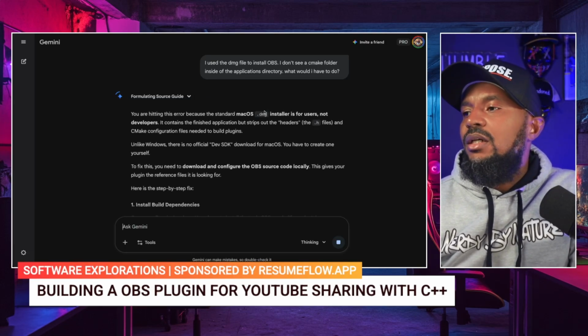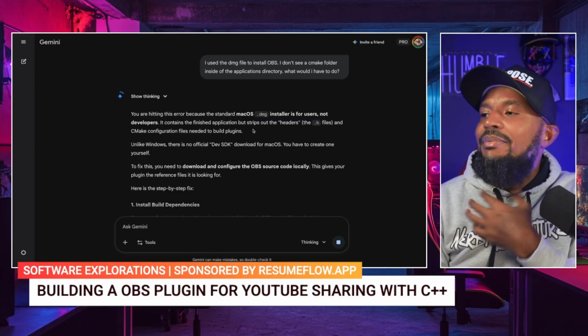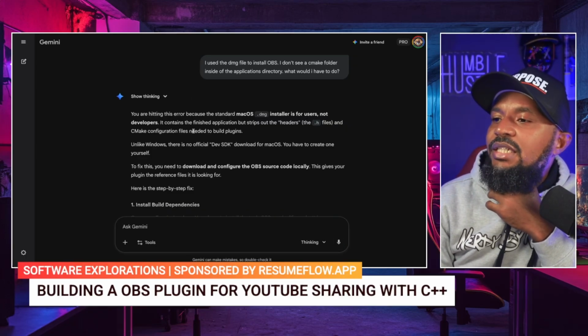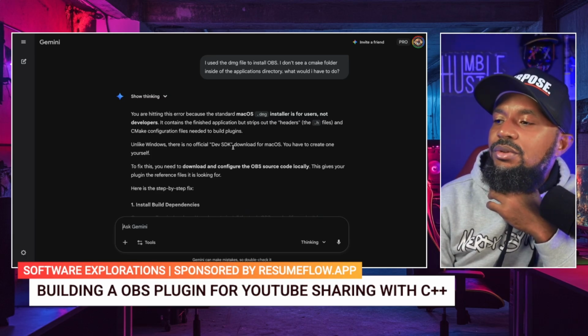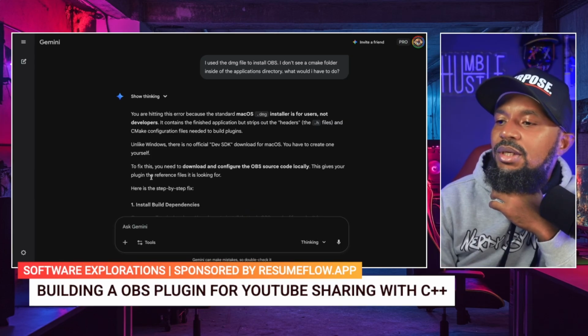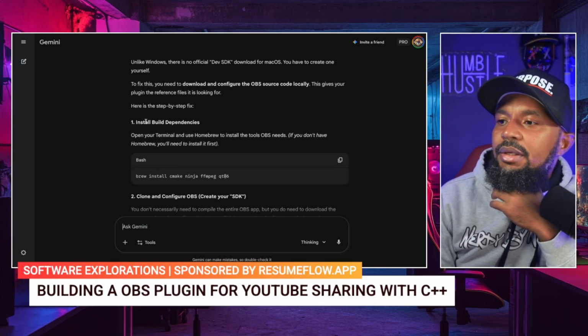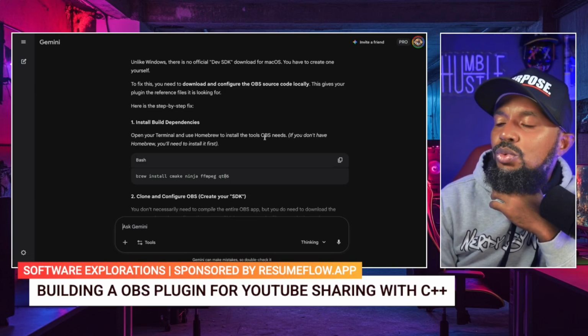You're getting this error because the standard macOS DMG installer is for users, not developers. It contains a finished application but strips the headers, the .h files, and the CMake configuration files. Unlike Windows, there's no official dev SDK download for macOS. You have to create one yourself. To fix this, you need to download and configure the OBS source code locally. This gives your plugin the reference files it's looking for.